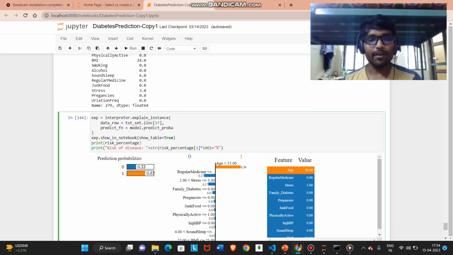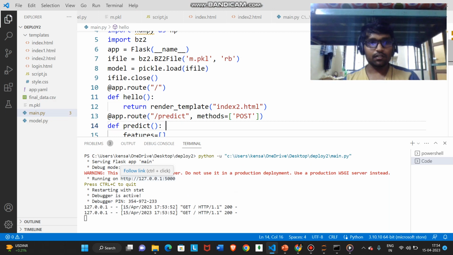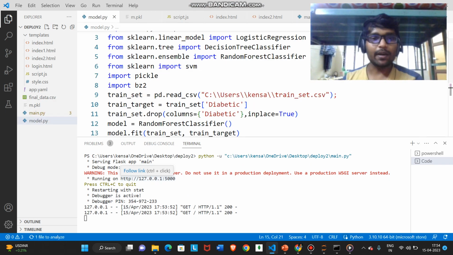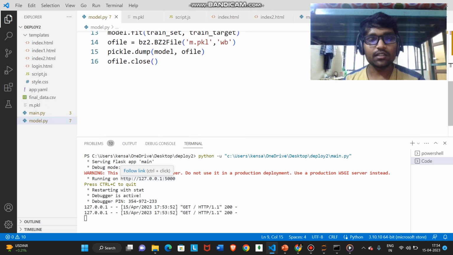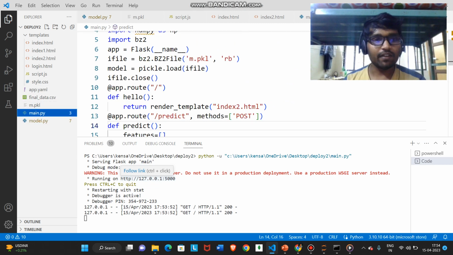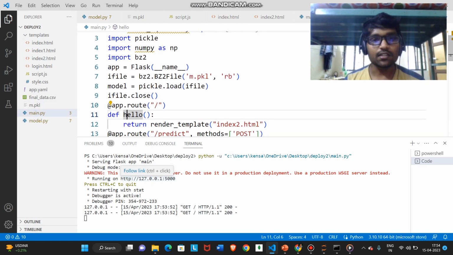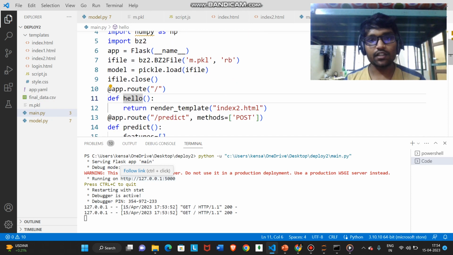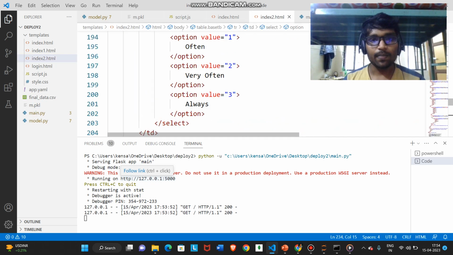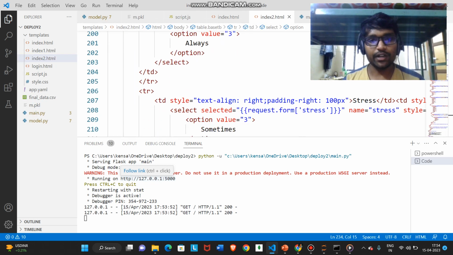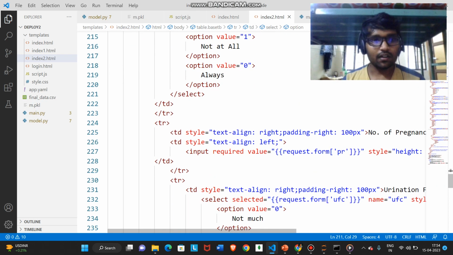Now coming to the web integration phase, here we have the folder where all the files are present. model.py is the Python file where we are training the machine learning model. It generates a pickle file and stores the model in it, and we are going to use that pickle file here. Using main.py, we use the Flask framework to route the application. First we route to index2.html. This is the page we load first, and in that page we ask the user to enter some values. This is an HTML page, and once the user enters the values, we retrieve the values from the user.